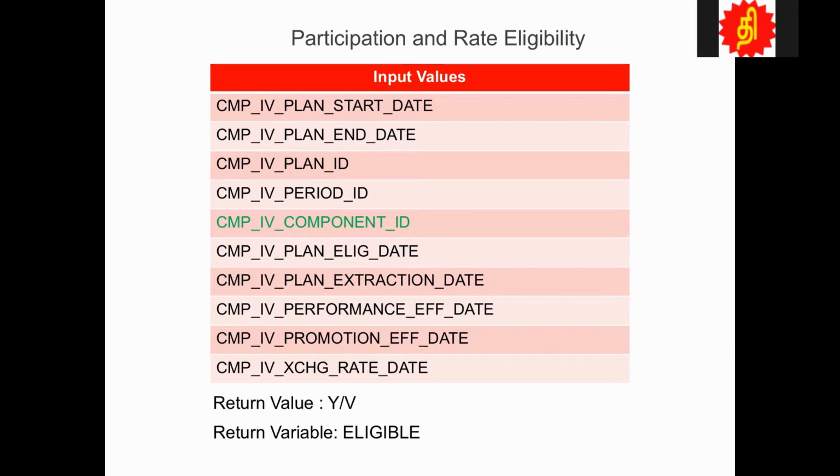Return value, we've seen that it supports only one variable, a specific variable called ELIGIBLE in capital letters. If you use any other variable, it is going to return. The value is supposed to be Y or N; anything else is a mistake, a typo. So Y or N, okay.